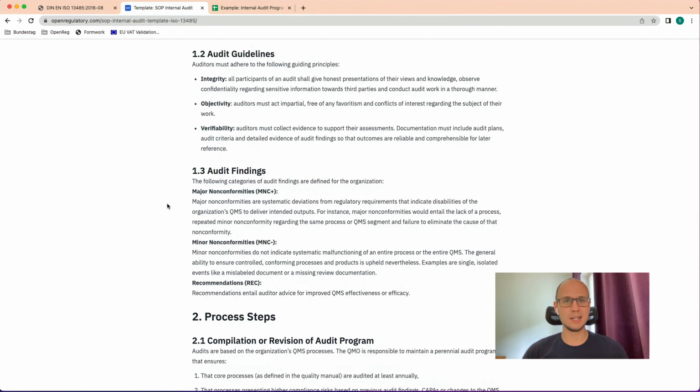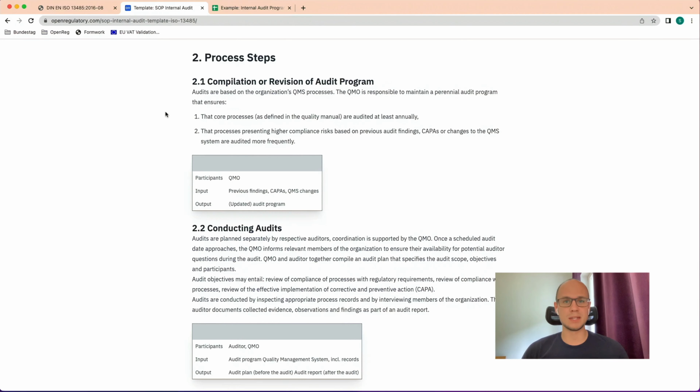The process itself is actually pretty straightforward. You compile a program to schedule audits for the next few years, you conduct those audits, and you follow up with the results. If your auditor should ever ask, this first step here represents the risk-based approach to your QMS.